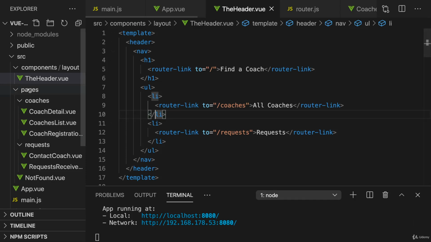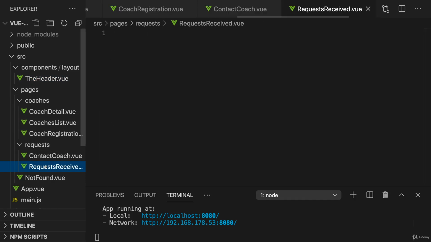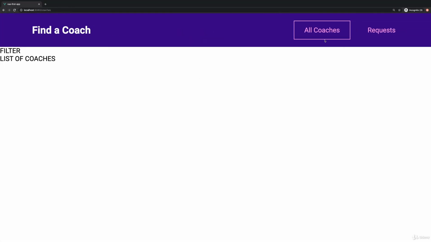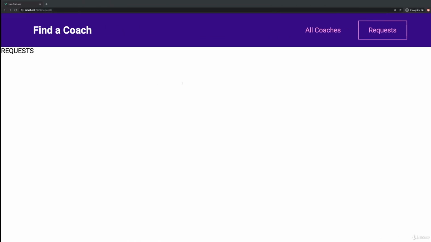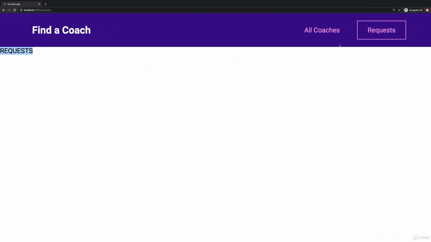So let's add some dummy content to the other pages, and I'll continue with requests received because we can easily reach that page by clicking on requests in the header. And well, we got no requests yet, so for the moment I'll just output requests here just so that we see that loading this works. So therefore we now see requests here.